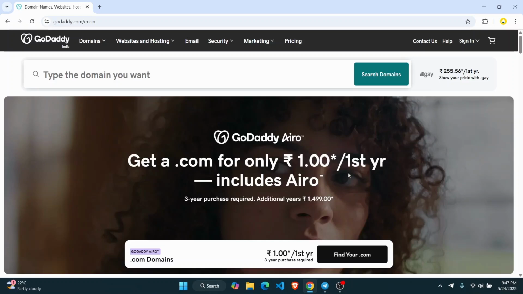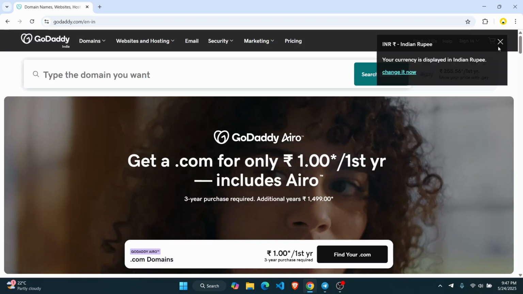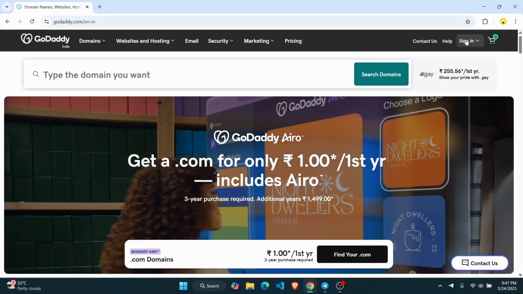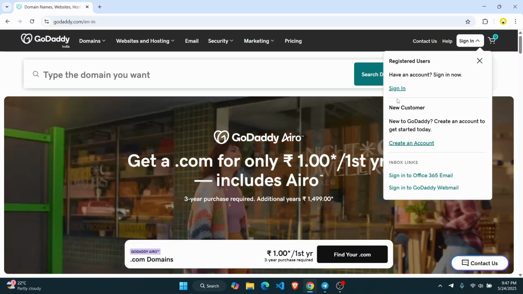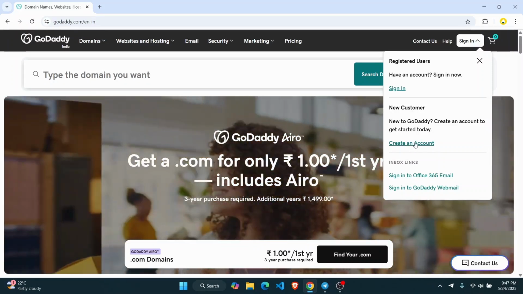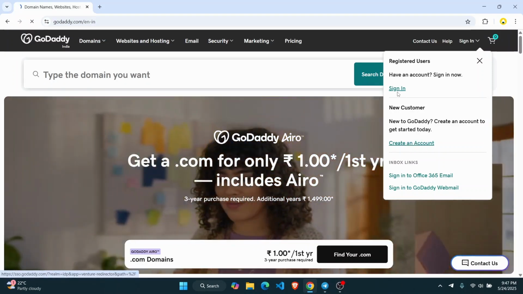All you have to do now is find the sign in button at the top right corner. Right here, click on this. Now click on sign in. If you are new, you could create an account. I'm just going to continue with the sign in option.